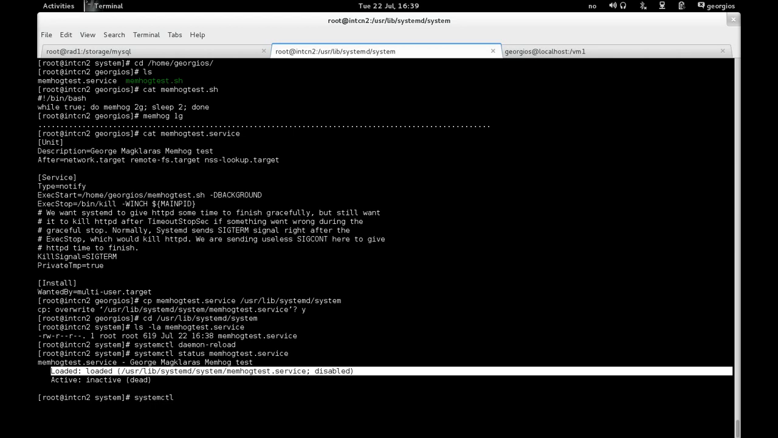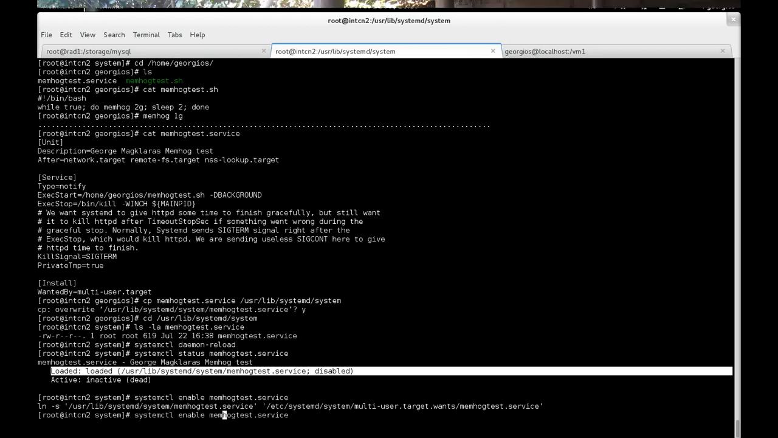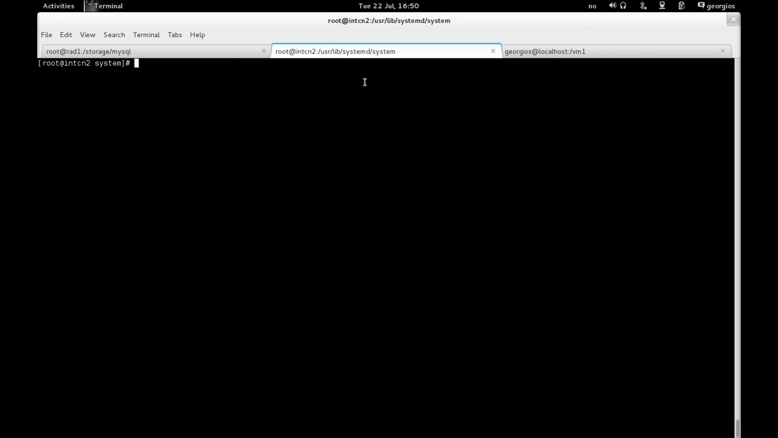So I can go ahead and do systemctl enable memhog test.service. This command should actually start it automatically so that it's like a proper service every time the system boots. And then this command, systemctl start memhog test.service, should actually attempt to start the service. And after clearing the screen, what we can do is systemctl status memhog test.service.